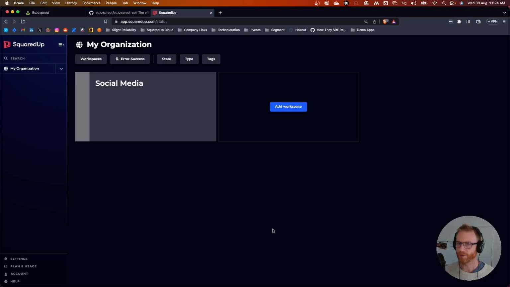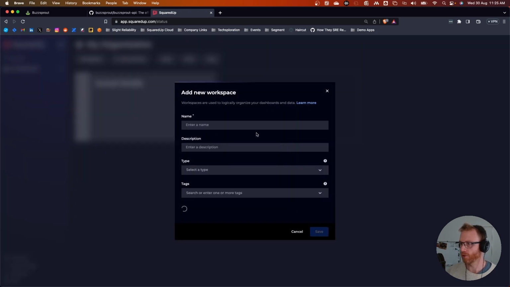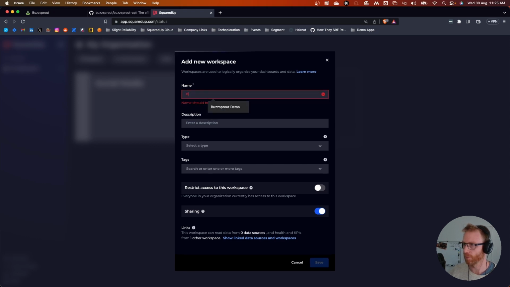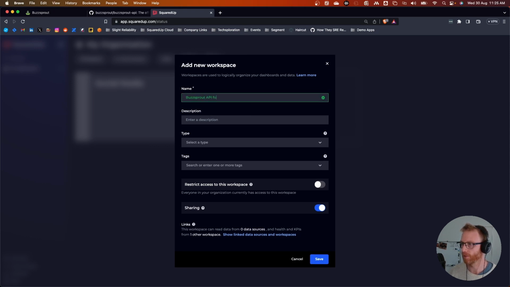Okay, I've switched into SquaredUp now. What I want to do here is build a dashboard which gives me an overview of how my podcast is going. So the first thing I need to do is create a workspace. And I'm going to call it Buzzsprout API for demo. Leave everything else as it is.